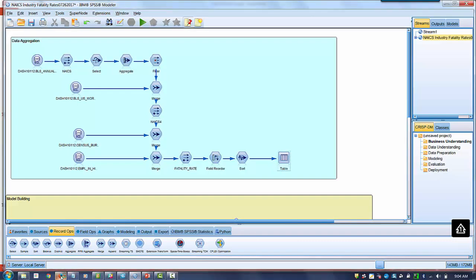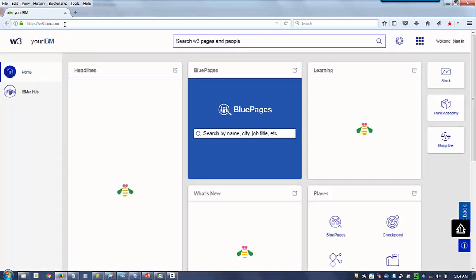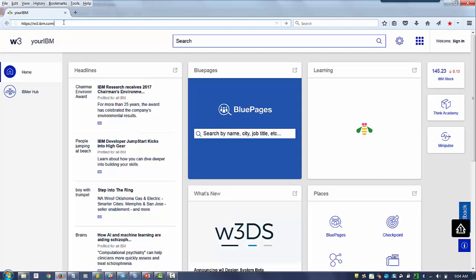So I'm going to switch over to the Data Science Experience. And this is our brand new platform. It's web-based, so I'm actually in Firefox right now. So I go to IBM.